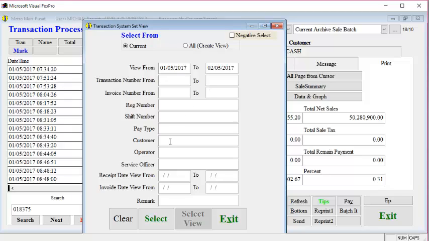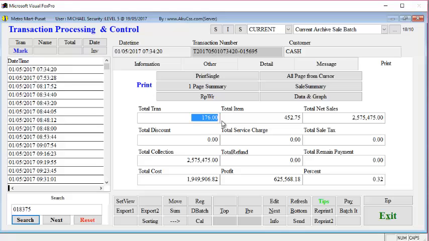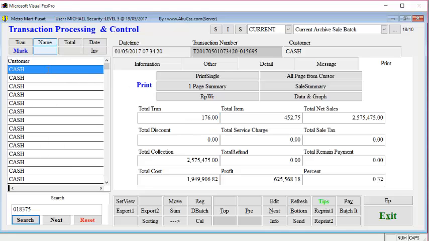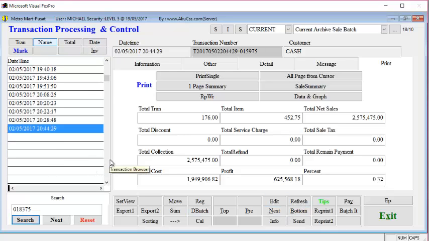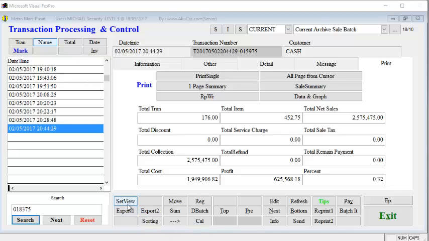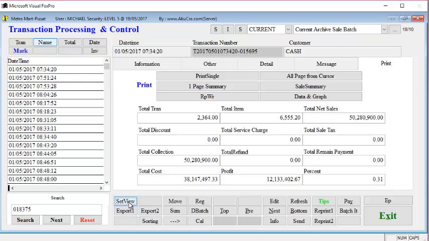Okay, and then I want to base it on the customer also. The customer is a cash customer, which means that I'm going to select cash customer from date 1 to 2 of May. I do a select, and then I found 176 transactions. 176 transactions are on cash from 1st of May until 2nd of May. Okay, as regards this set view, I'm doing a right click now to release all my selection, and I do a left click now.